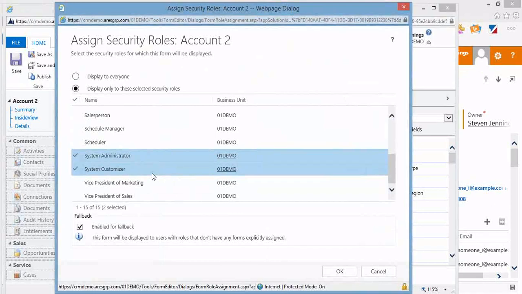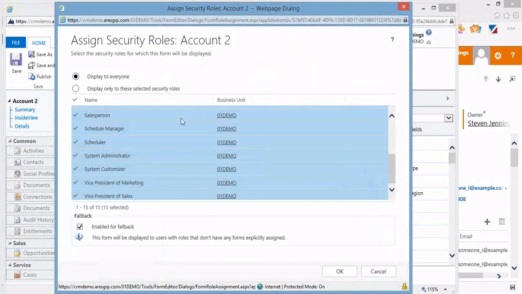So if you create a form and you publish it and your users are like, well, I don't see the new form, you've got to make sure it says display to everyone. So we always make sure when you're ready for everyone to see it, you check the box that says display to everyone. This will then show it so everyone has the ability to see it.